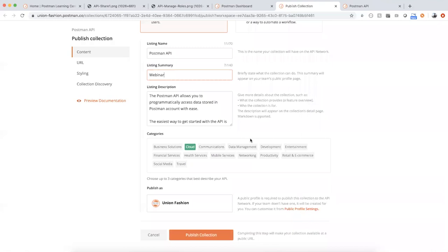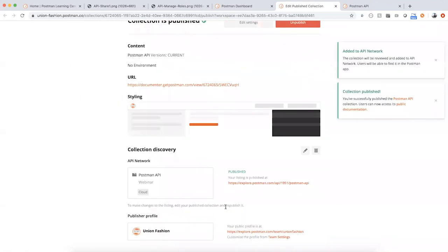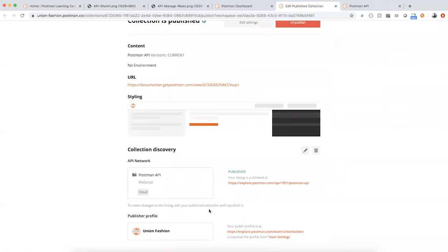And once you've done all of these things, you'll see that there's a publish collection option down here. And you'll see that right here it's saying publish as, and this is providing the details of the profile that I'm going to publish the collection under. So when I hit publish, this is going to submit that collection to Postman's API network. And what exactly does that mean? Okay, so for this, I'm going to move back into the Postman application.